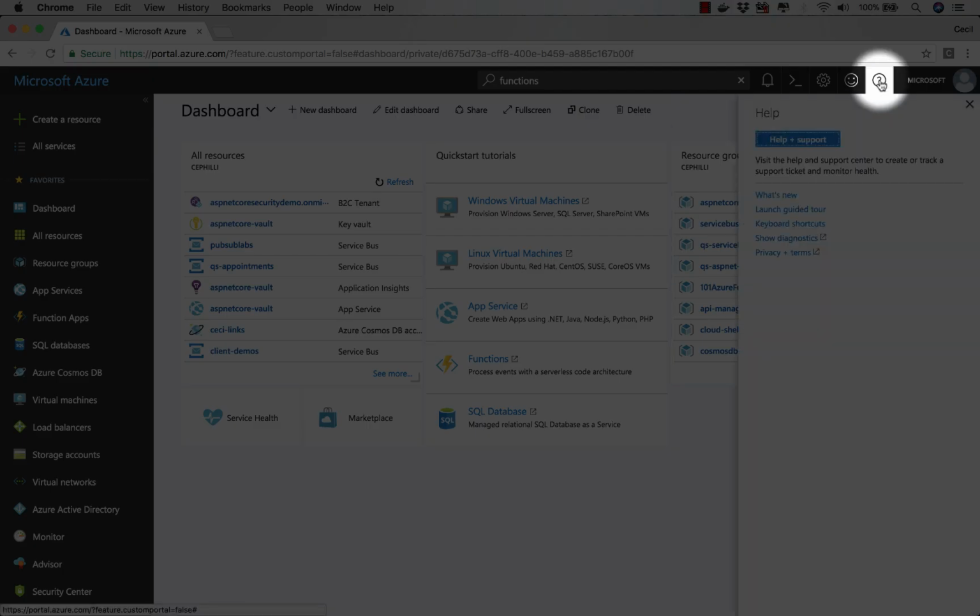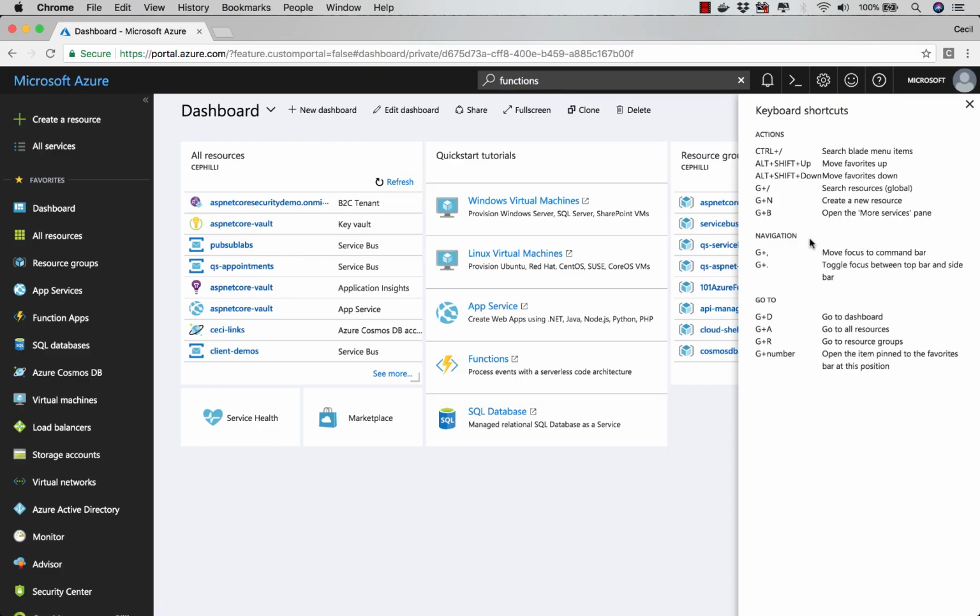If you're interested in learning more about the different shortcuts that are available, you can go to the Help section in the top right corner, and then you can click on Keyboard Shortcuts. And now a section will open up showing you all of the various shortcuts that are available for you to use here inside of the Azure portal.